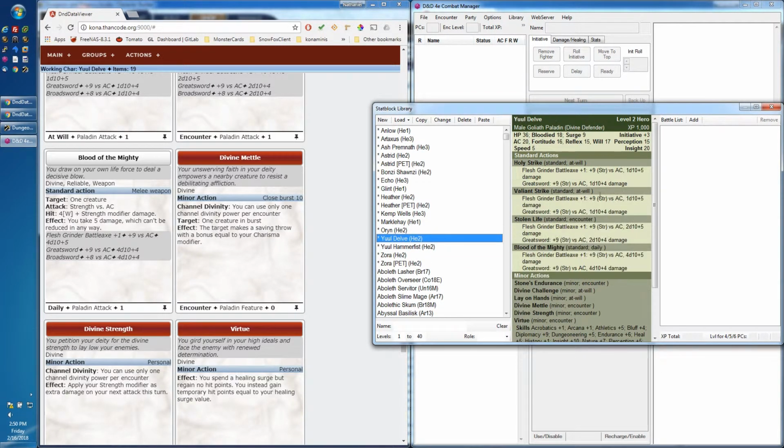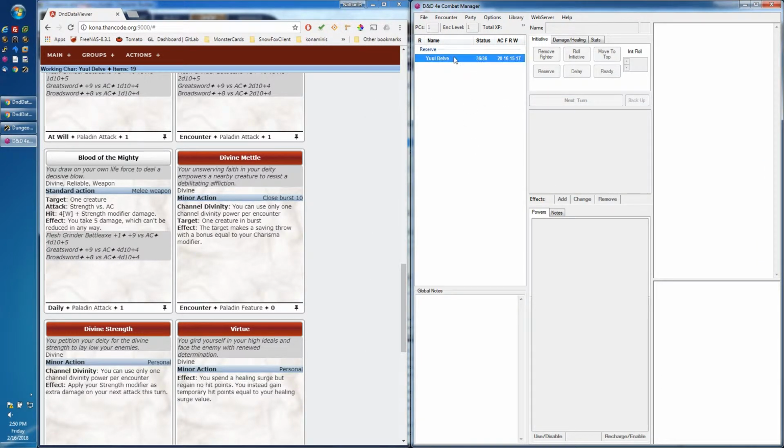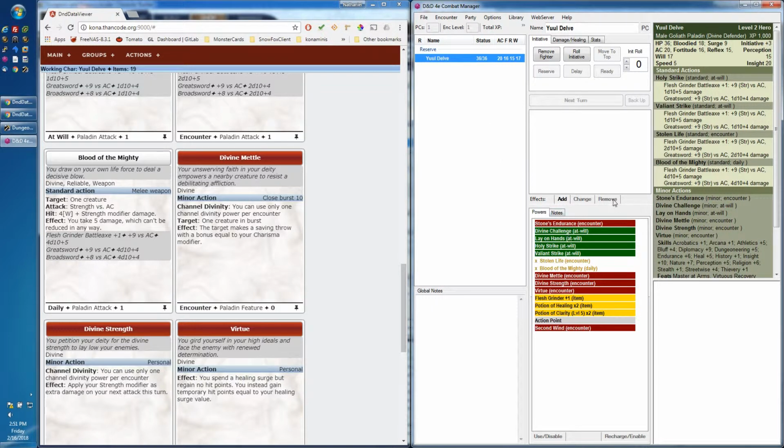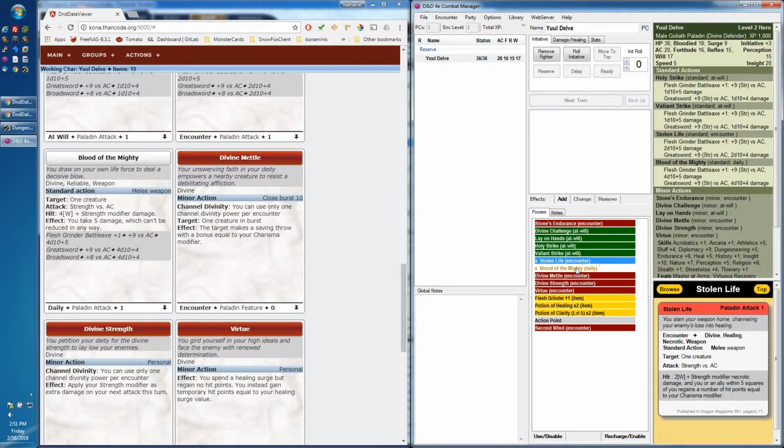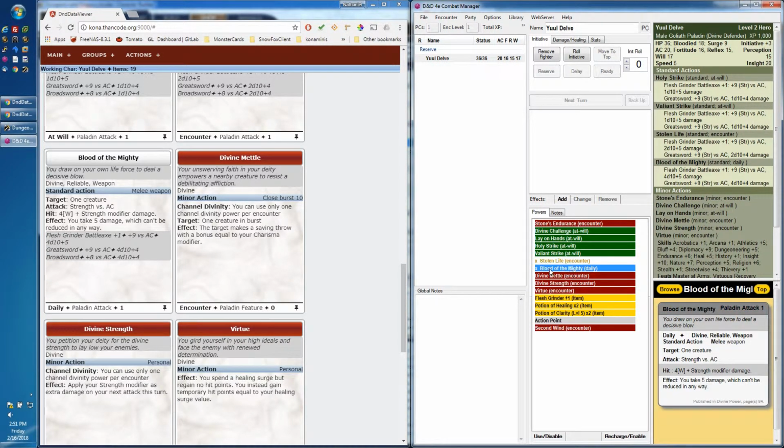So what I can do is bring in the same character that is already here. Since this is open source, I made changes to also connect to the application server. So now we can add this character. When I add him to combat, we see it goes out to the server, and it grabs and checks all of the powers that have been used. Before, you saw we marked Stolen Life and Blood of the Mighty as used, so those two show up as used already.